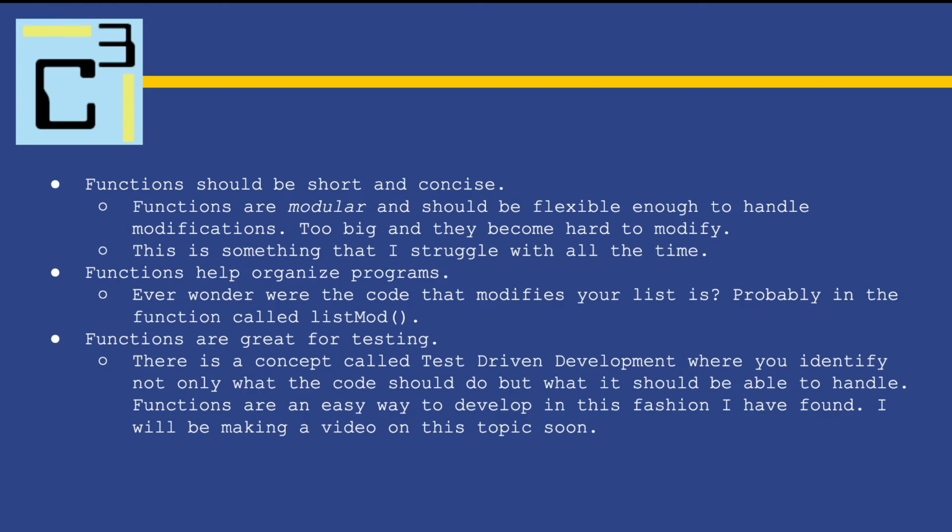And the last thing, functions are great for testing. Again, these are compounding thoughts that I had, right? They build off of one another. There is a concept called test-driven development where you identify not only what the code should do, but what it should be able to handle. Functions are an easy way to develop in this fashion, I have found. I will be making a video on this topic soon.